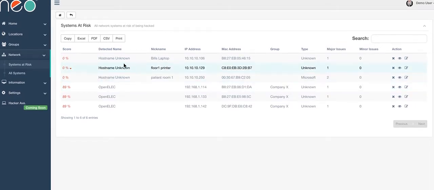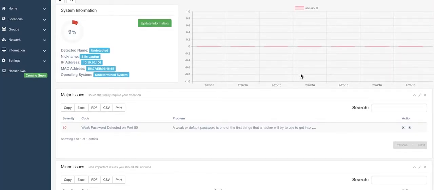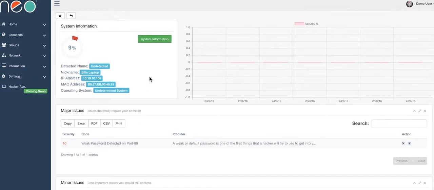Now, if we want to say, okay, this is Bill's laptop, here's his IP address and the MAC address, what's exactly wrong with this? We just click over here on the view, and it's going to show us that it's 9% secure. Down here it says, what's the issue? Well, the code that we found is a weak password detected on port 80. So a simple fix to go and update this password will remove it from the list and get it back in line with the rest of the security issues.